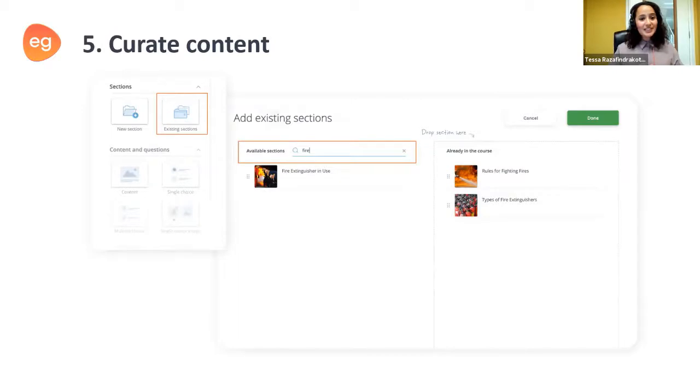You look for the section, you just drag it into your new course that you're creating, and then you've got it in that course. So in just a few seconds, you're really just cherry picking some bits and pieces from other courses that either you have created or others have created.